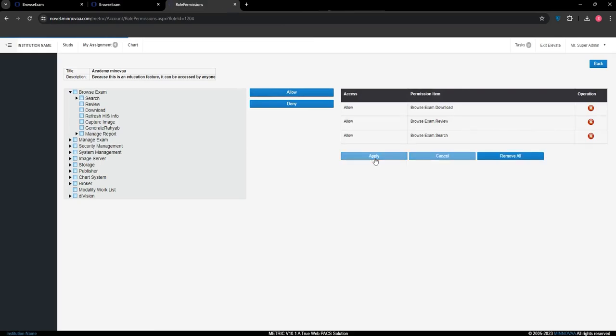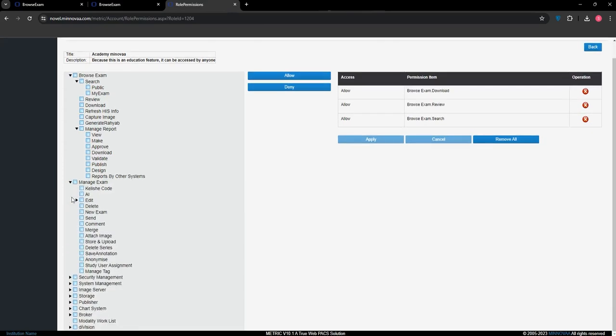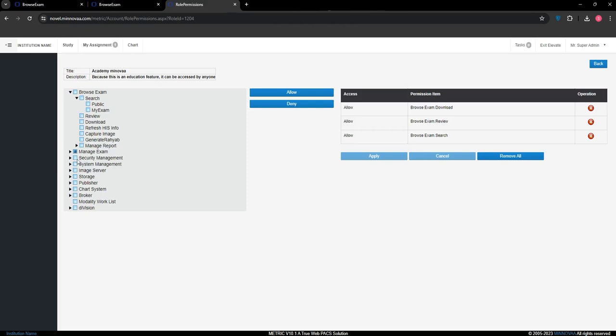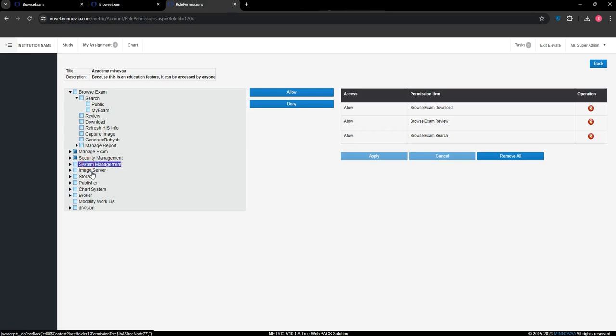Now let's review the functions of each category of permissions and familiarize ourselves with them. Browse Exam is for access to the initial page and searching and listing exams. It includes an item named Manage Report for reporting access. Manage Exam involves permissions related to each exam, such as editing, deleting, commenting, etc. Security Management pertains to user definition permissions and related tasks in the administration, typically assigned to a PACS admin or supervisor. The next items, such as System Management, Image Server, Storage, etc., relate to initial configurations and are found in the Administration section.